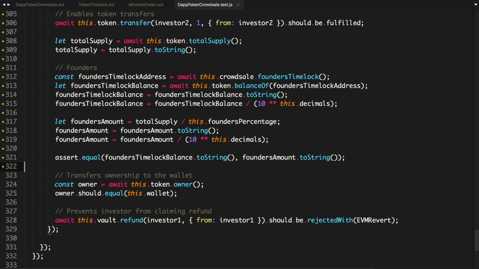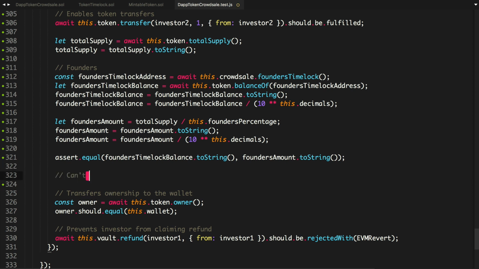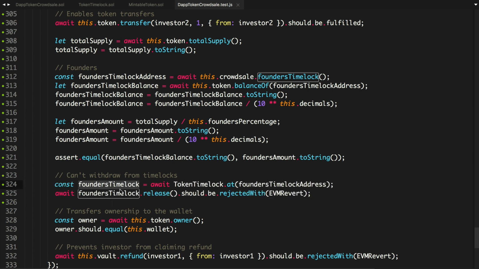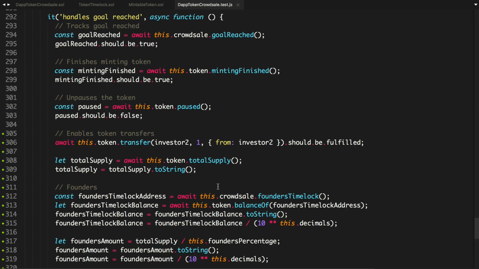Now what we want to do is, we'll do this for the partners and foundation and things like that, but let's continue building this out, and let's say that they can't withdraw from time locks until the crowd sale is finalized, right? So we'll do that like this. We'll get a reference to the time lock. So founder's time lock equals await TokenTimelock at the founder's time lock address. We don't have a reference to this token time lock yet, so let's import it.